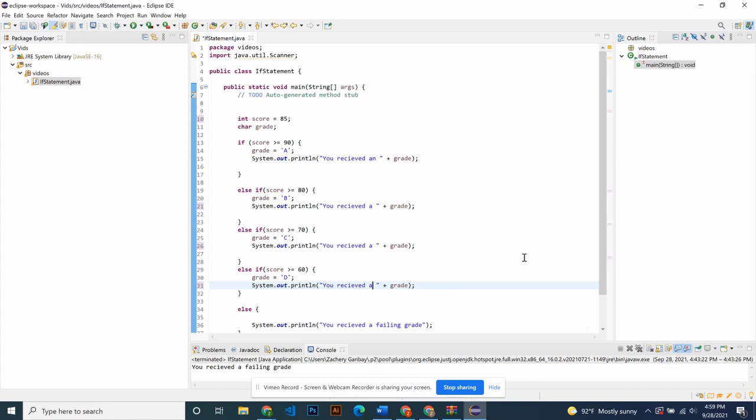Now, I have a program here that does just that, so I'll get into what exactly that means. So let's look at what I have. I have an integer that I named score, and I set that equal to 85. I have a character that I call grade. So let's look at the syntax of the if statement here.